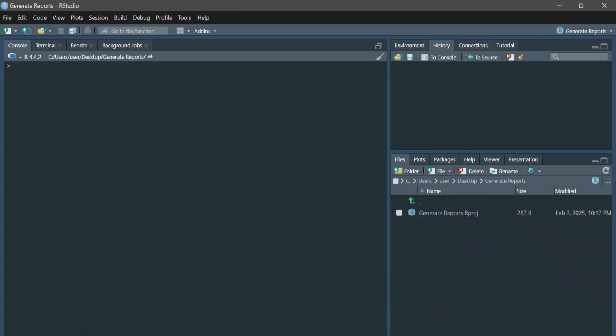Hey guys, so today I'm going to show you how you can generate reports from Shiny applications. So let's get started. I have a basic R project here.